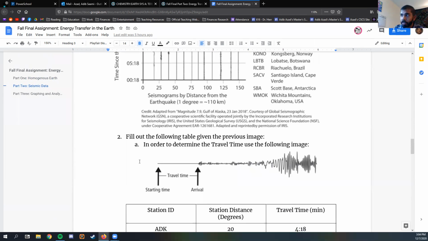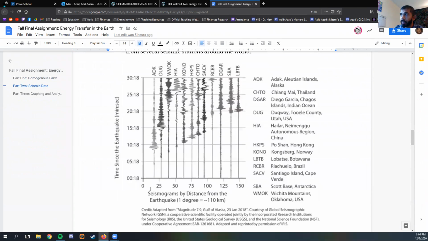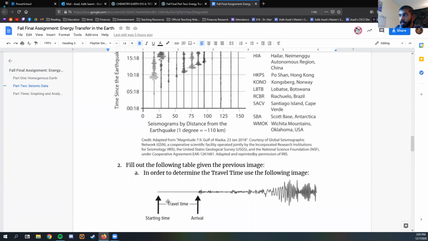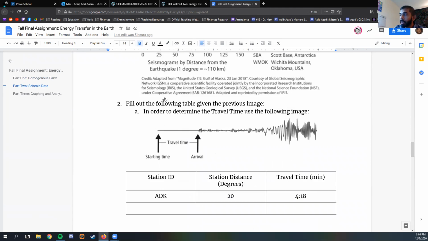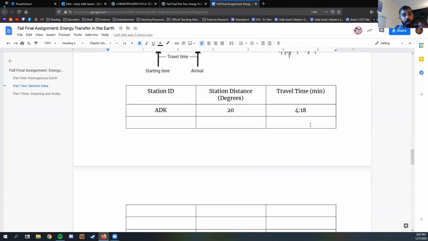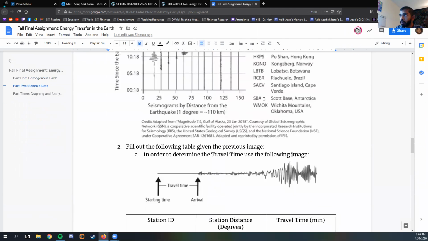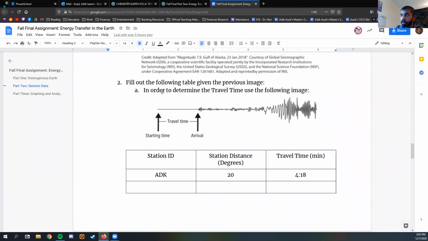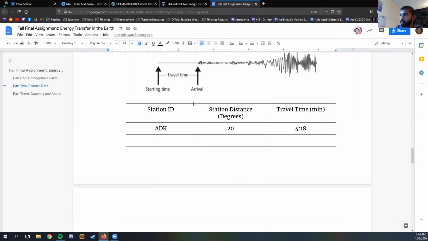Let's take our first station, for example, station ADK, located about 20 degrees, more or less. And we know that the travel time is when those vibrations first hit. That's what we're going to mark down. We see it starts off at 0.18 seconds and it goes all the way to maybe 4 minutes in, right? For this one, there'll be some estimation going on. We don't know exactly the degree amount. We don't know exactly the time these seismic waves hit. We could make a pretty good estimate.